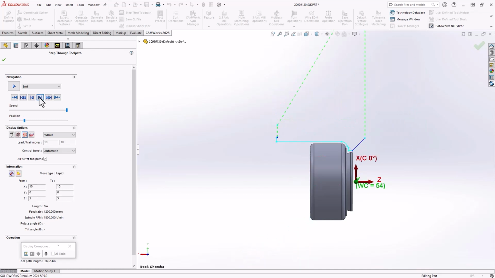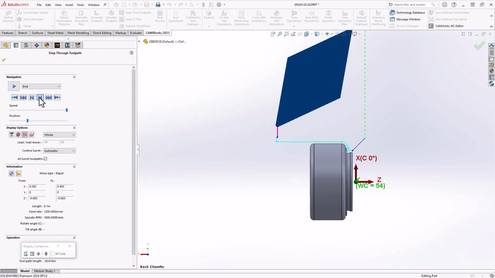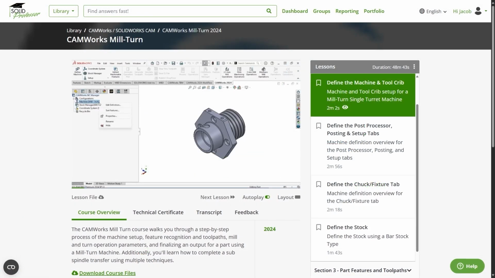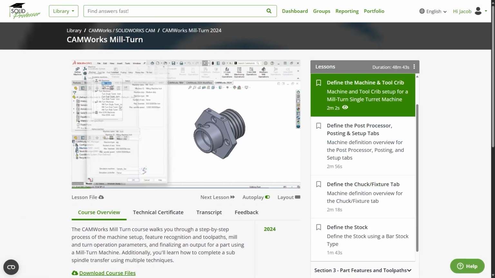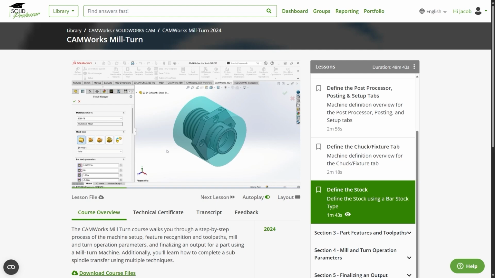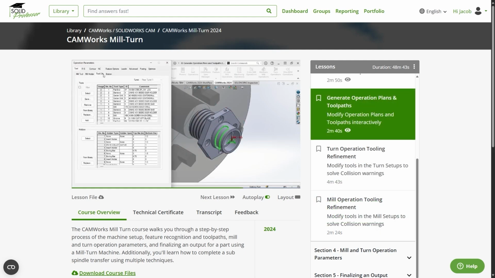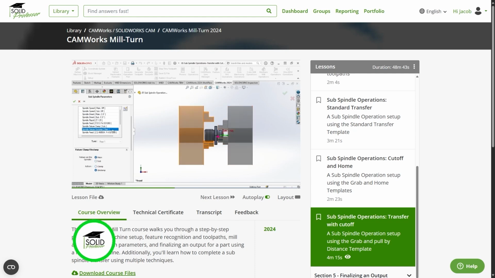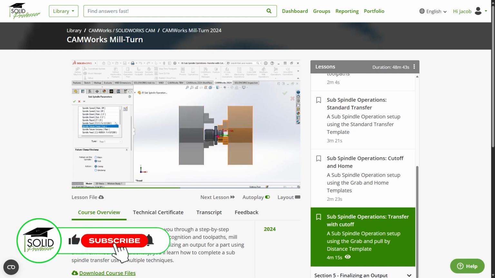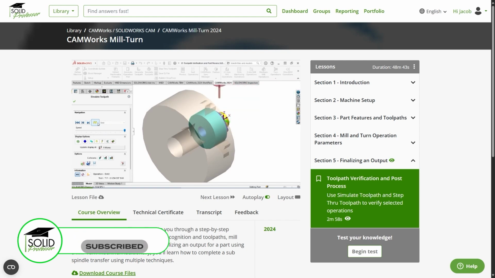To learn more about the mill turn module inside of CAMWorks, consider taking a look at our course on CAMWorks Mill Turn, which covers all the functions and toolpaths for programming your parts. If you're interested in discovering what else is new in this year's version, be sure to explore the rest of the series for more information on enhancements to user interface, machine simulation, mill turn enhancements, and more.